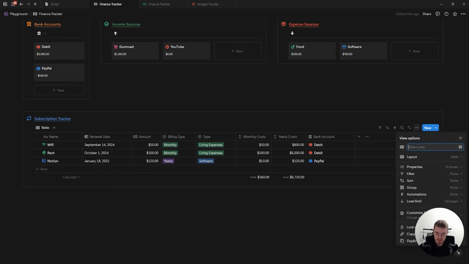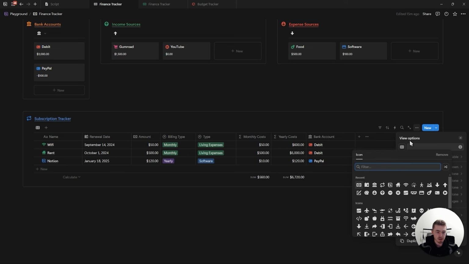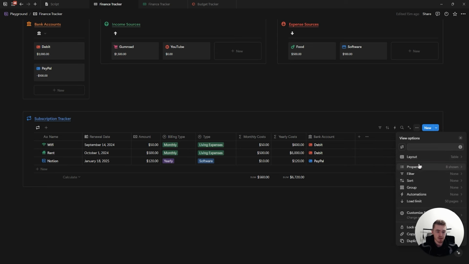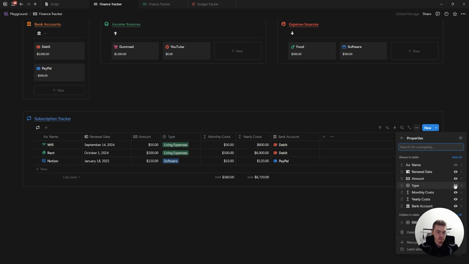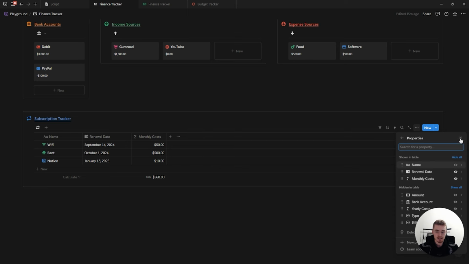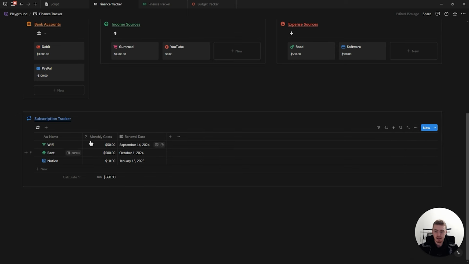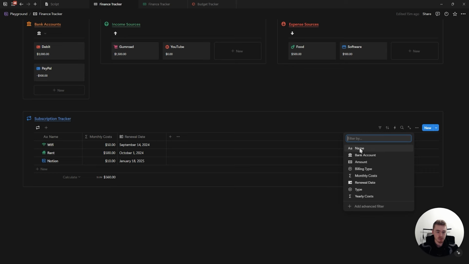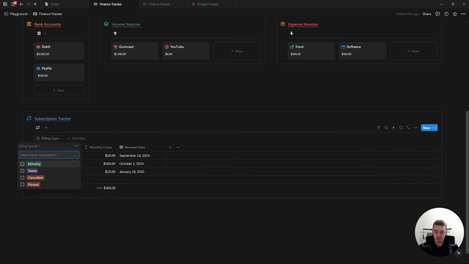So for this first one, I'm just going to add a space to remove the name and then just select an icon. And then what I'm going to do is I'm going to go to properties and I'm going to hide the billing type. I'm going to hide the type, the yearly costs, the bank accounts, and also the amount. So I just want to see the monthly cost and the renewal date. And in this one, I'm also going to filter this to where the billing type is monthly or yearly, or you can do it the other way around where it is not cancelled or paused. Let's just go ahead and hide this filter.